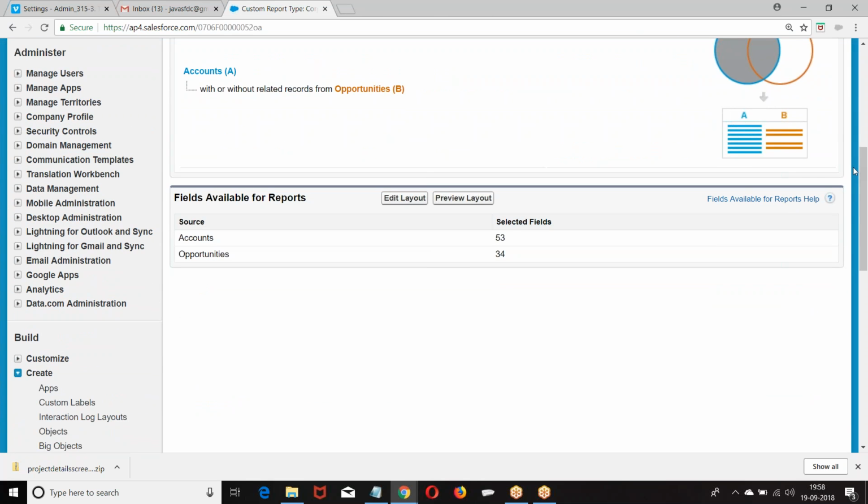Custom report type. What is a custom report type? As per your business requirement, whatever report type you want to create is called a custom report type.